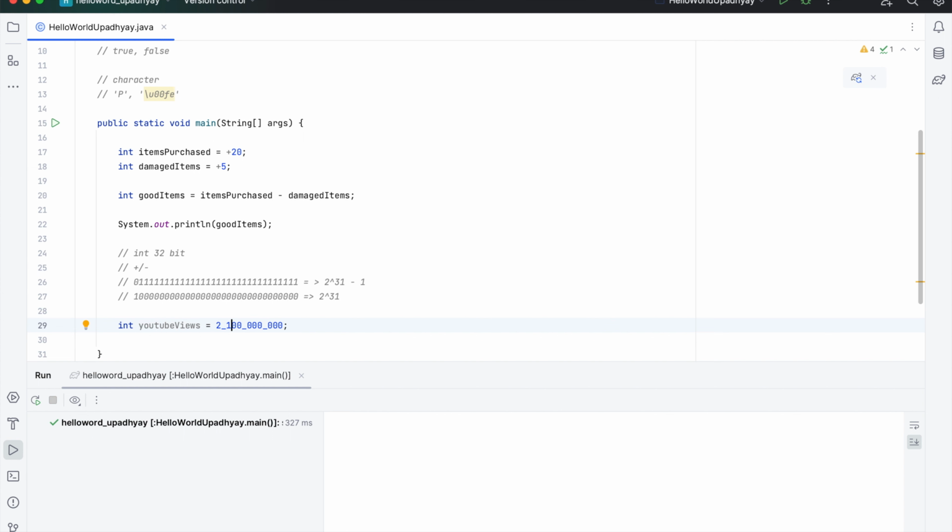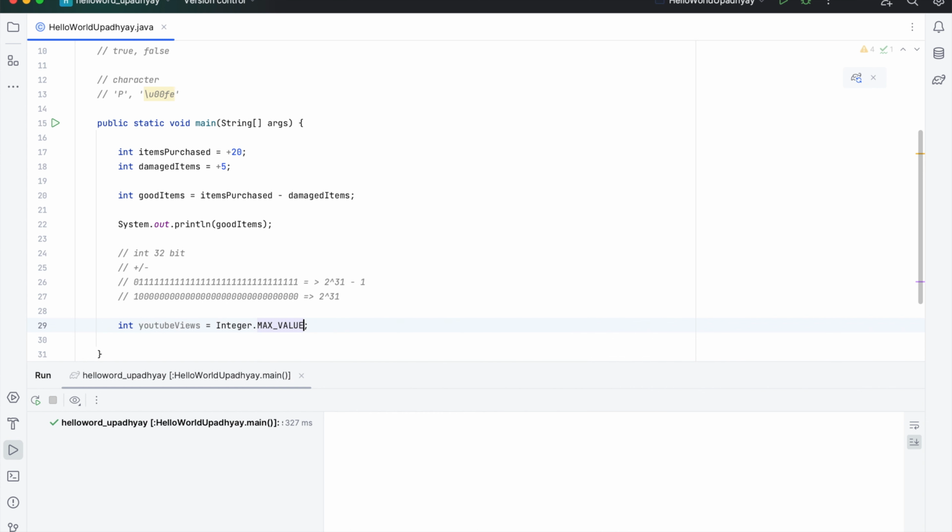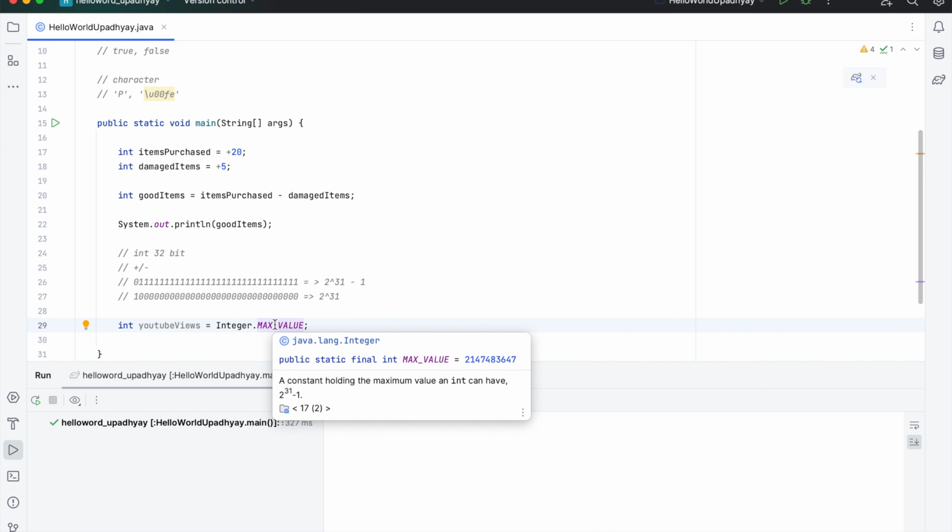Well, that's tentative. It's slightly more than that, and you can get that value actually with Integer.MAX_VALUE, and you can see the value is 2.1 billion, but it's 2.147483647.